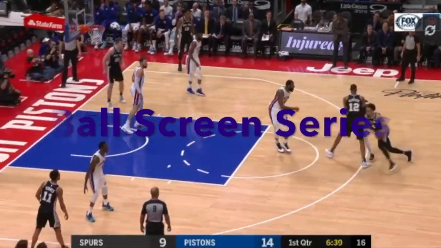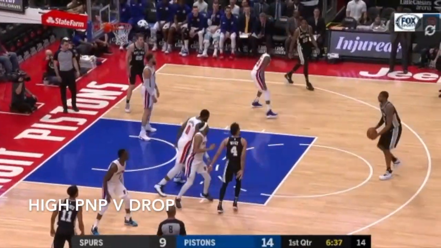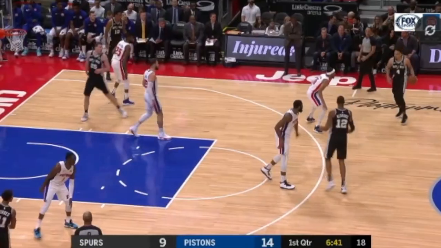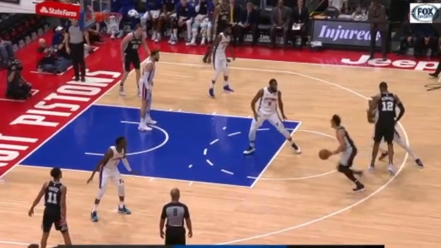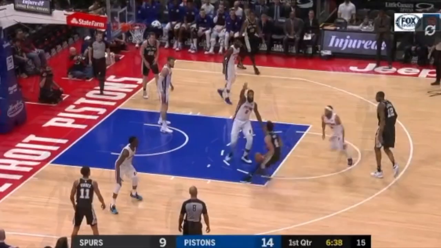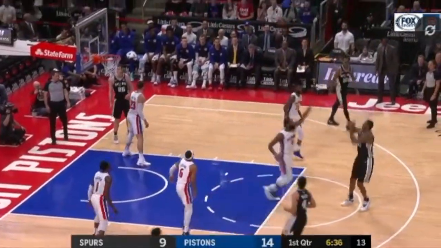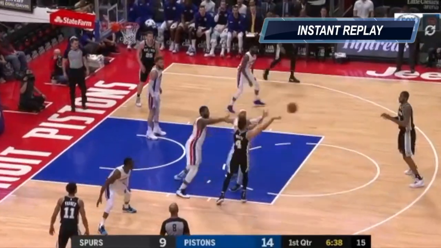And last but not least, some ball screen action against Detroit's drop coverage. Here you'll see Andre Drummond fall back on the pick and roll, standing in between the ball handler and the basket. Doesn't want the ball handler getting by him. This is great because LaMarcus Aldridge is a great mid-range shooter. Very comfortable shooting that at the top of the key.